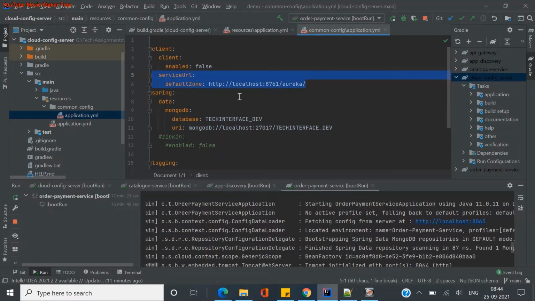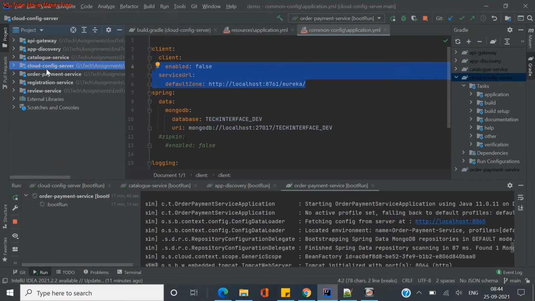That is the simple use case. Because I want all my microservices to be registered in Eureka, I would need to add this code in each and every microservice. So instead of that, I added it in the cloud config server, and in any of my microservices, I'll just access this cloud config server to make sure that I register with Eureka.